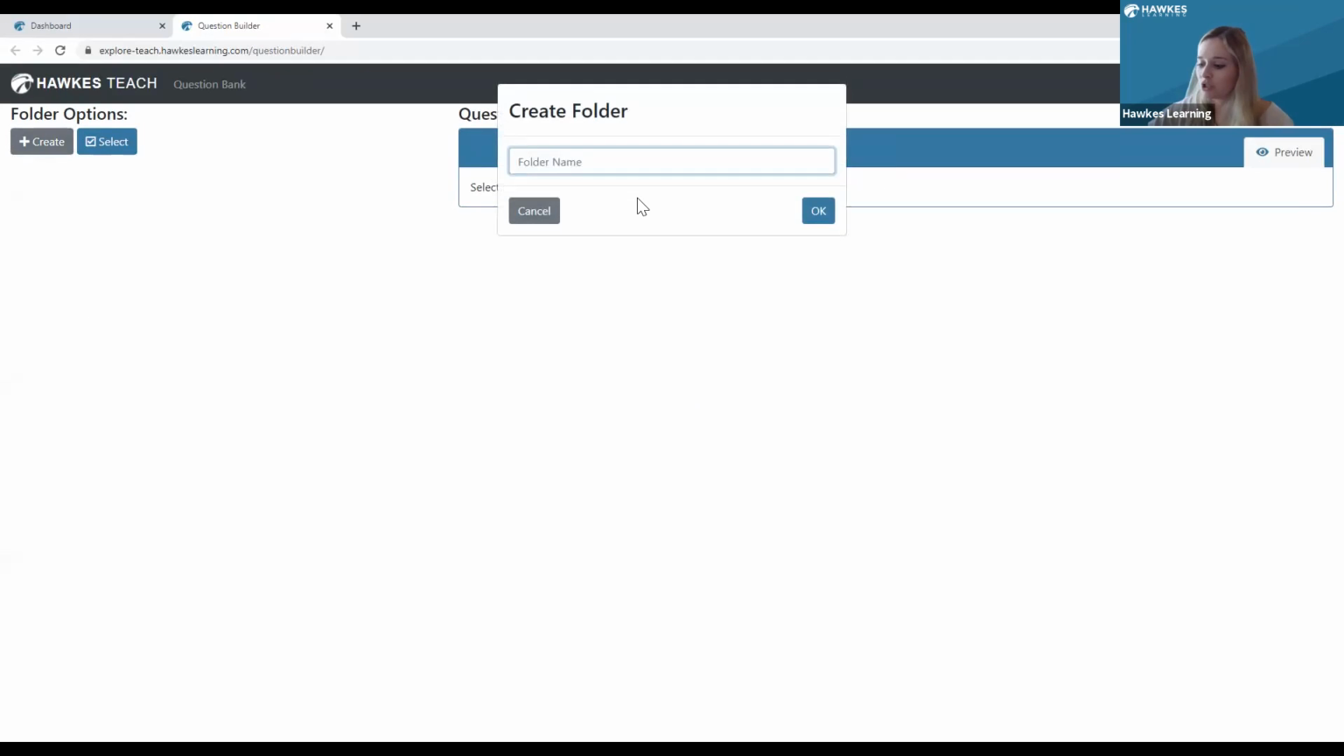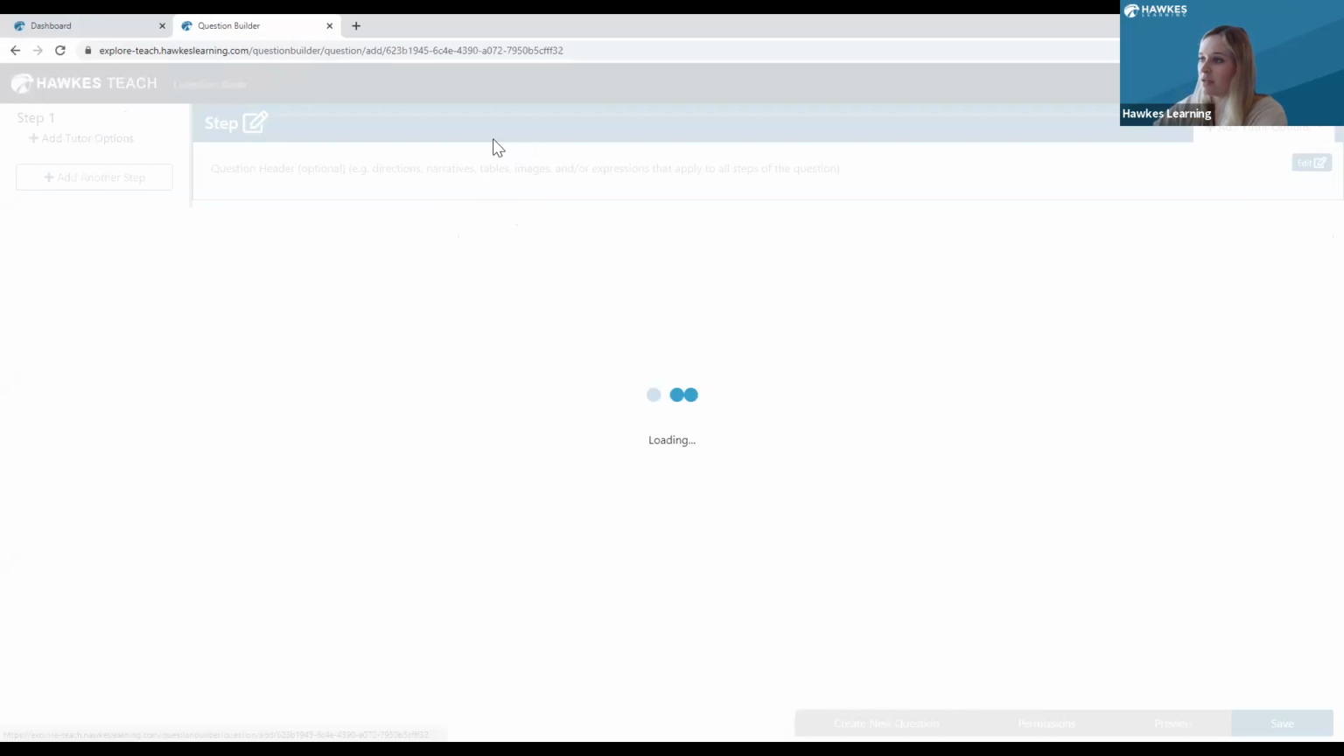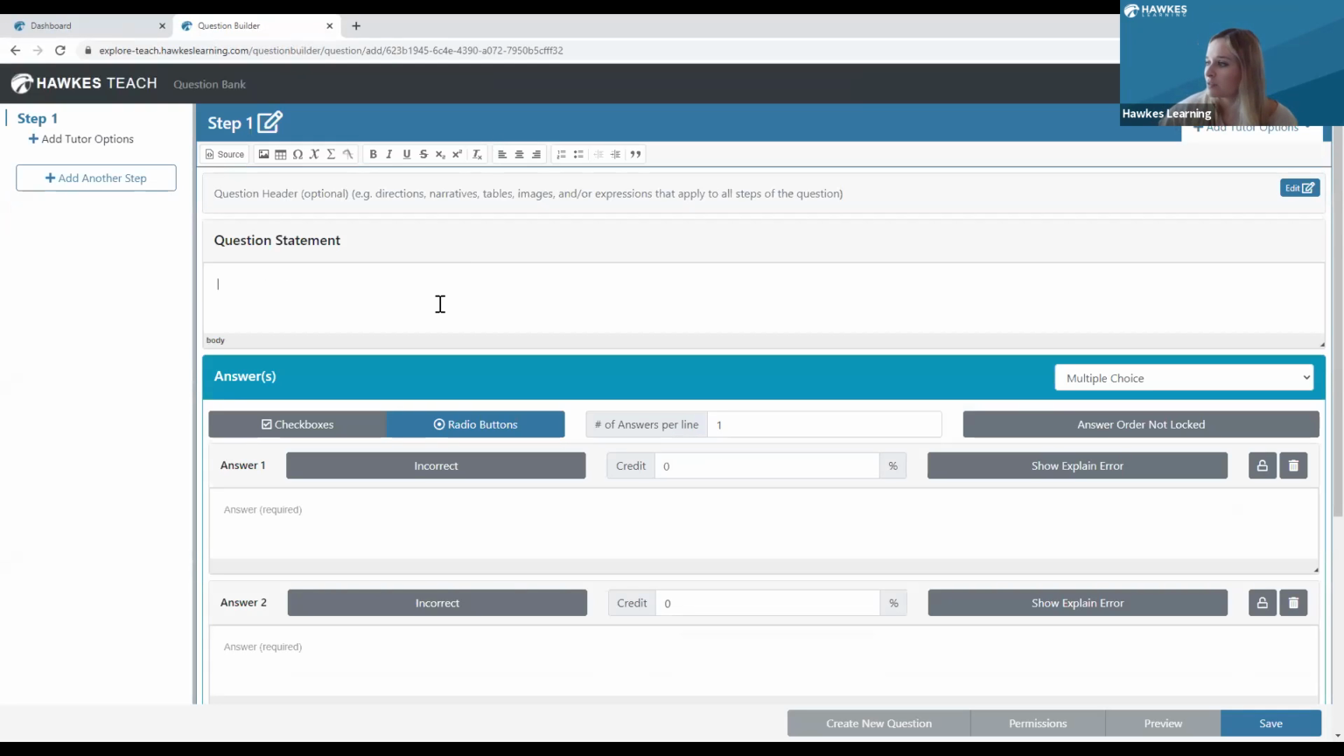We do encourage you to create folders just so you keep yourself organized. So say chapter 1, okay. And from there you can create questions. So this is where you would come in here, you would select your question statement. So maybe you want your statement to be solve the following equation.